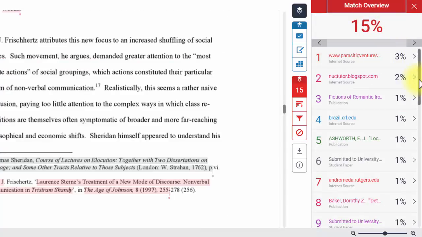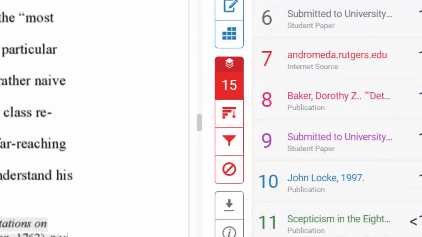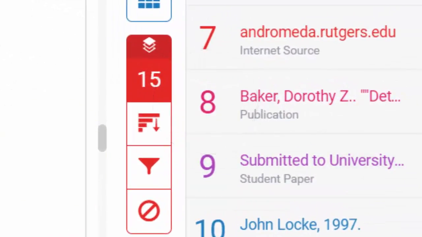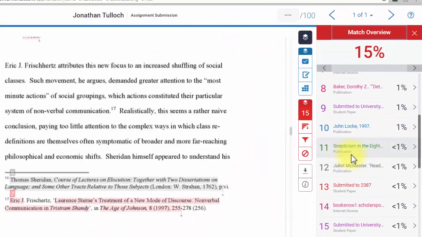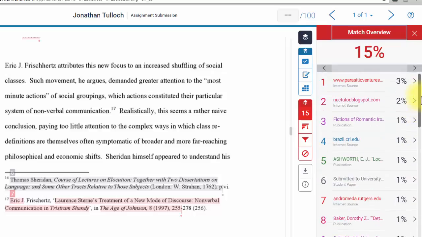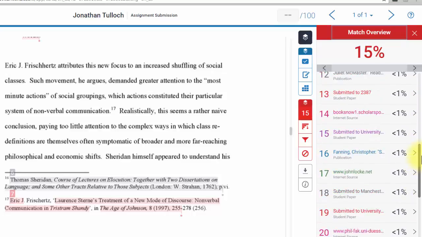So, here in the Match Overview again, the passages in the essay are matched with those in the Match Overview by number and by colour. Each entry shows you a quick indication of the source, what kind of source it is, and what percentage of the essay itself has been matched. In this example, we can easily see that the biggest passage that has been highlighted is about 3%. Those entries between 10 and 26 are less than 1%.